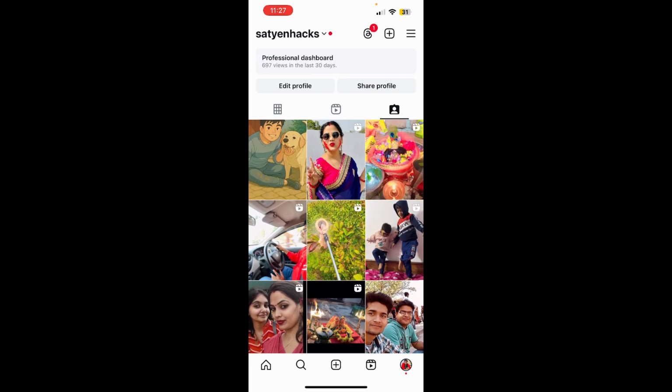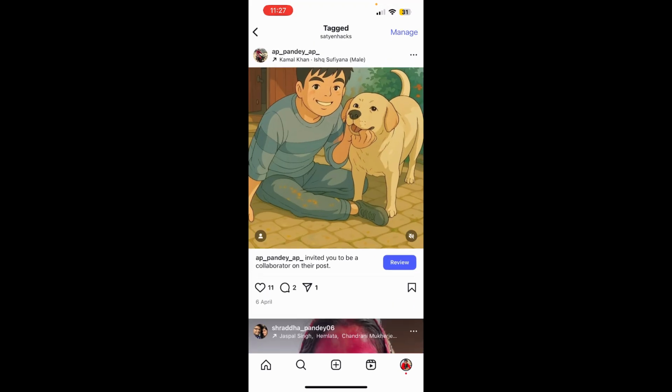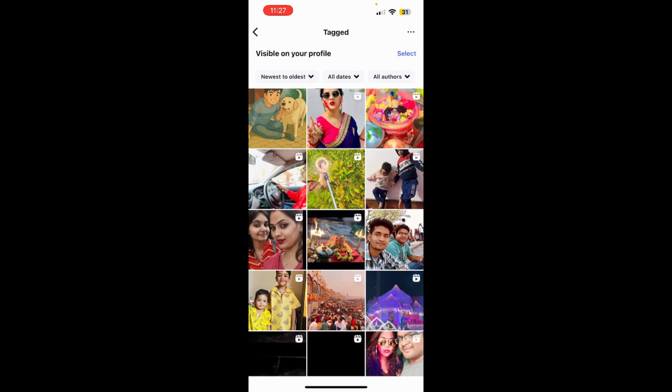So what you're going to do is select any one of the photos and open the photo. Now on the top right hand side you can see the manage option. Click on manage. Now again at the top right hand side you can see the select option coming. Click on select. Now select multiple photos.